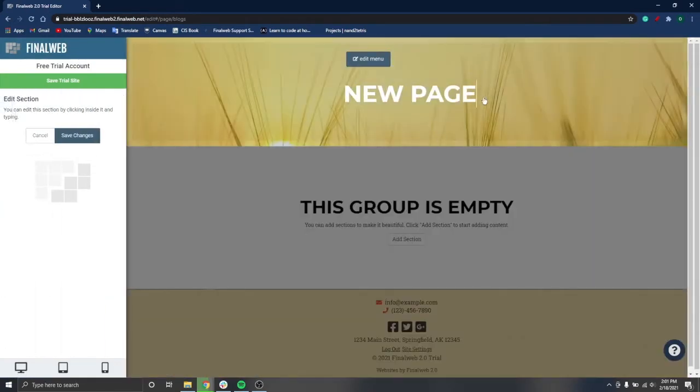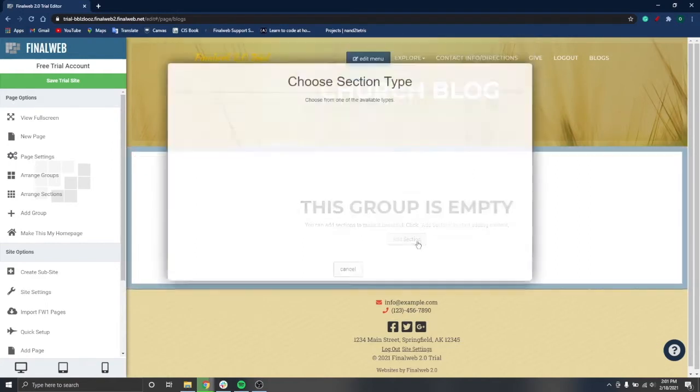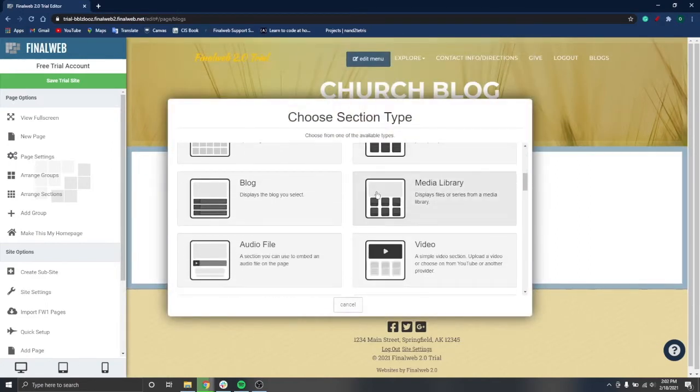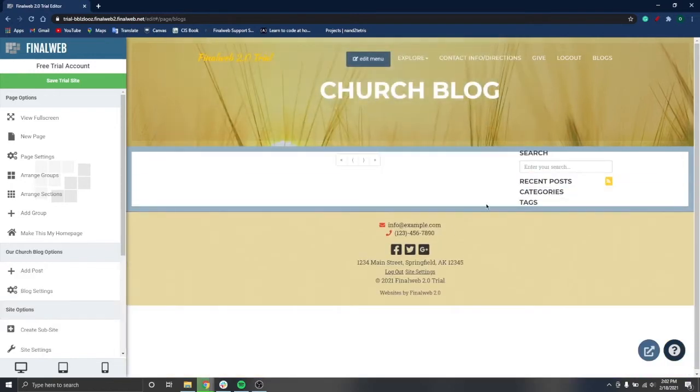So now we can set up our page here. Name church blog. We will save the changes and then we can just go ahead and add our blog section here. Now here's our basic blog section that we'll use most of the time for its own page. And since we don't have a blog yet, we can just go ahead and make a new blog. And we can add our section.